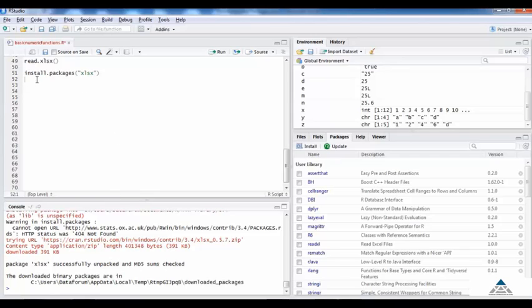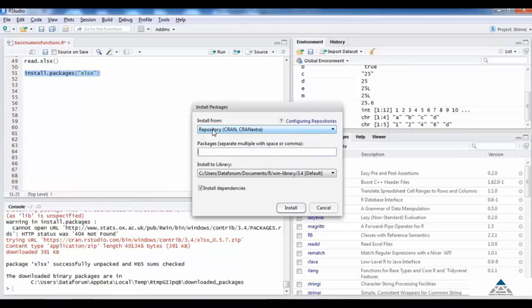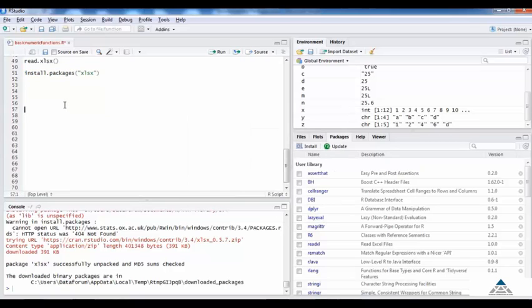Hence, we can write this code and install a package, or alternatively, we can click on the Install button and write the name of the package we want to install. We can see here that the packages are installed from the CRAN repository, which is a server where all the packages created are stored. More than one package at a time can also be downloaded by simply writing the names of all the packages separated by commas. In the code also, we can write multiple names separated by commas.